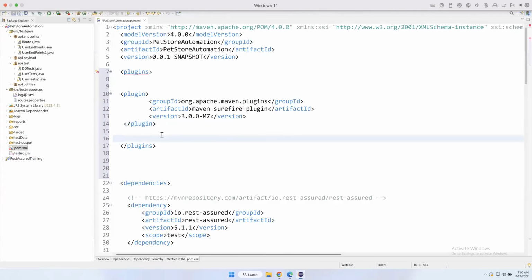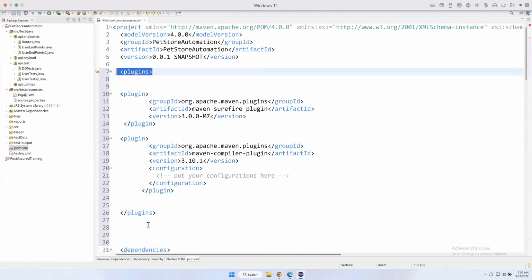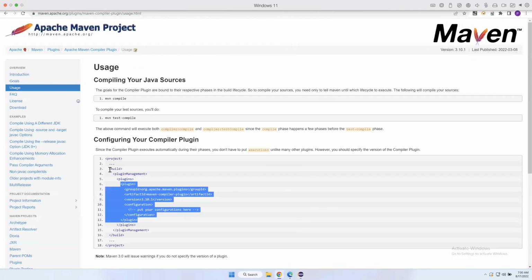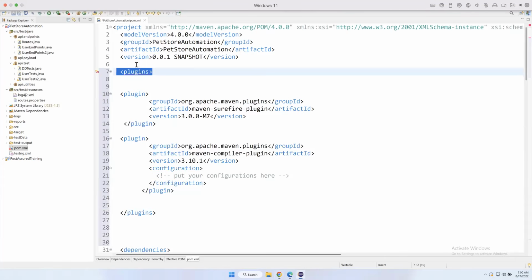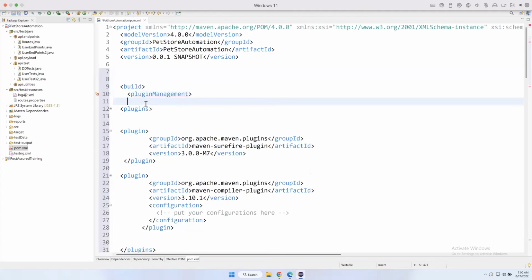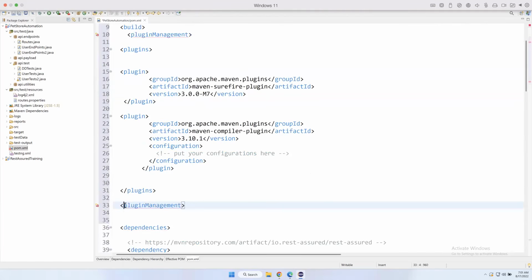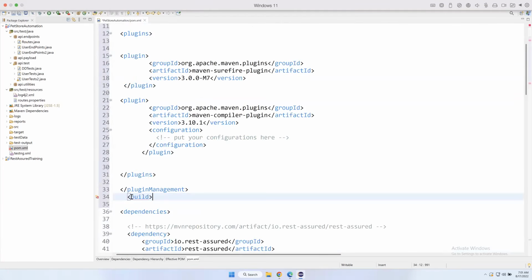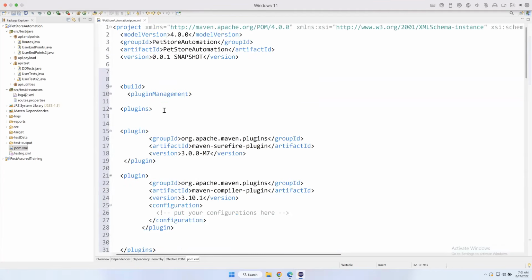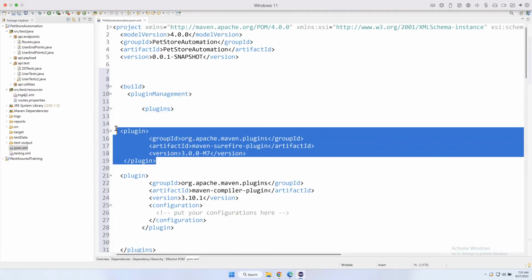We have to keep these two plugins inside the plugins tag. But again, this plugins tag is a part of your build tag. You can see here: build, plugin management and then plugins. So these two tags also we have to specify before plugins. And this plugin management, we have to close here. And this build also, we need to close here. Okay, let me show you the hierarchy now. In the build, plugin management, inside the plugins, this is one plugin and this is another plugin.